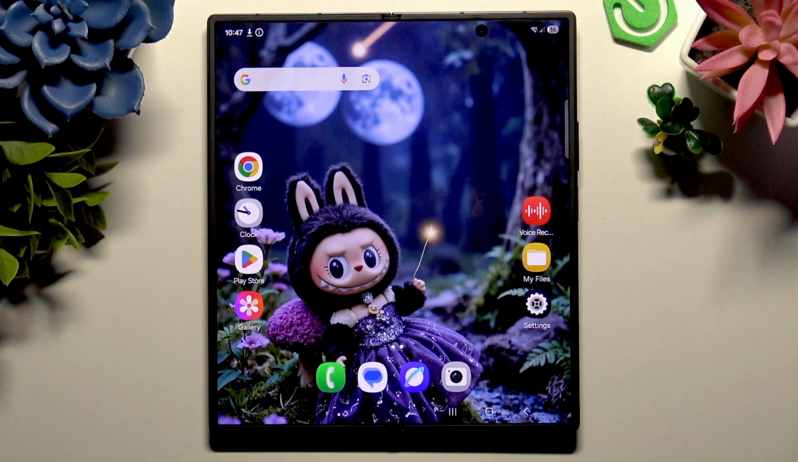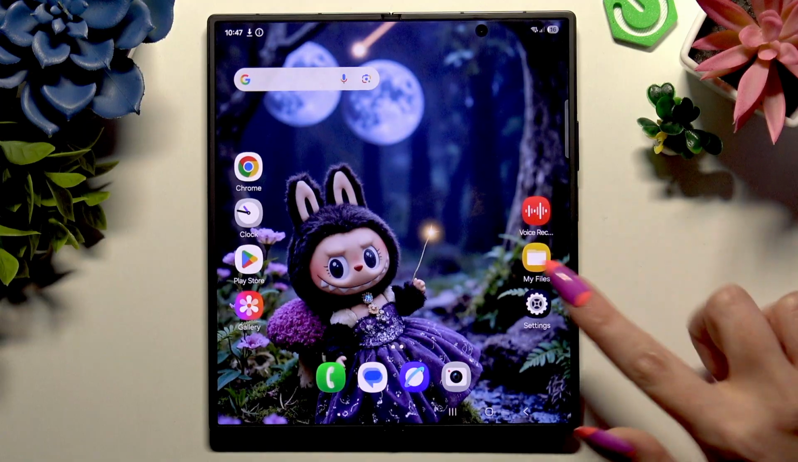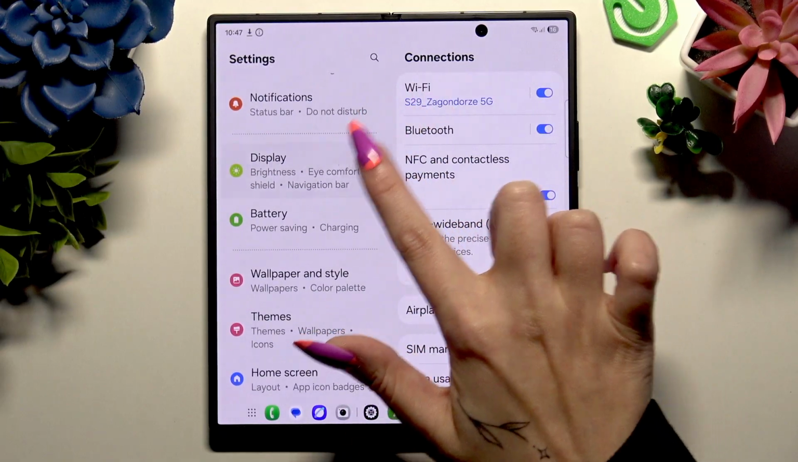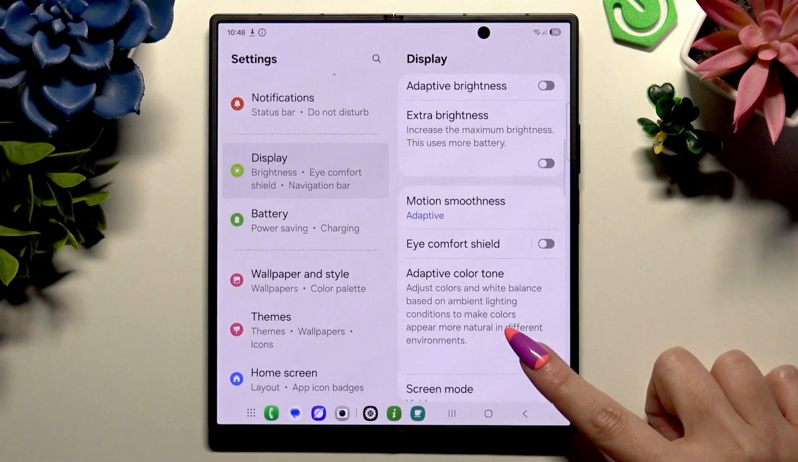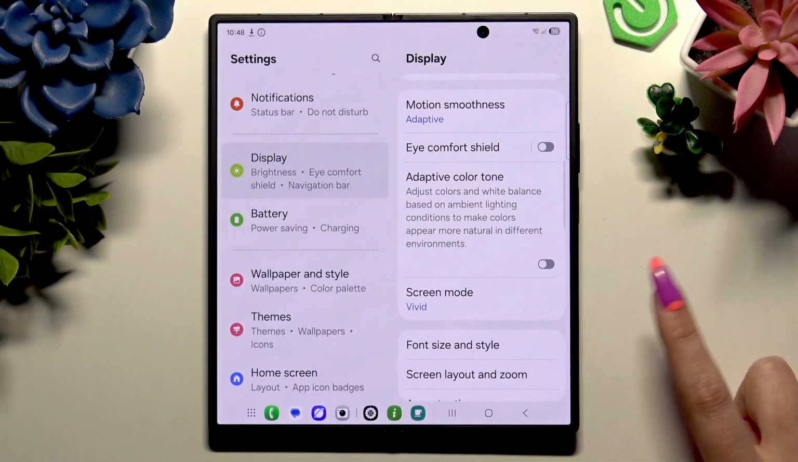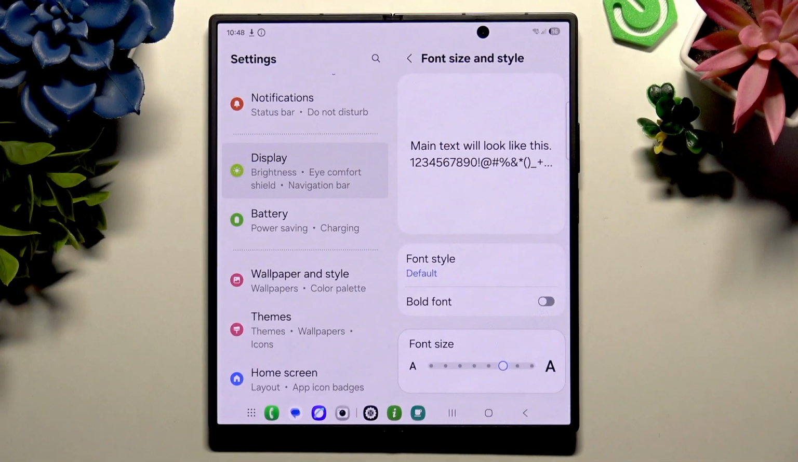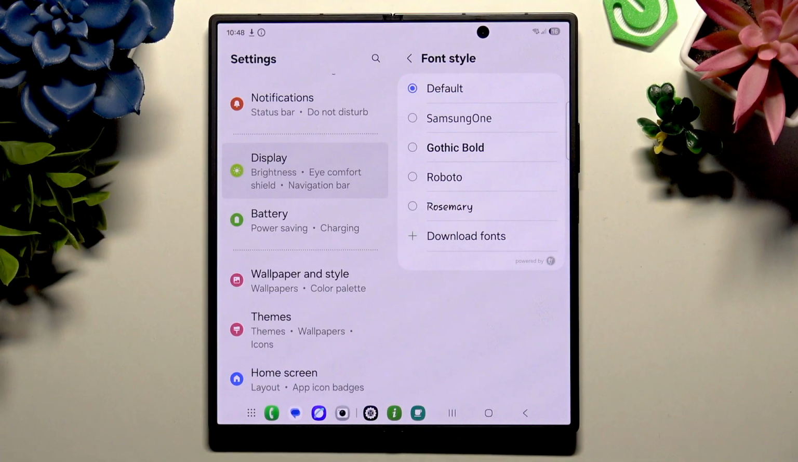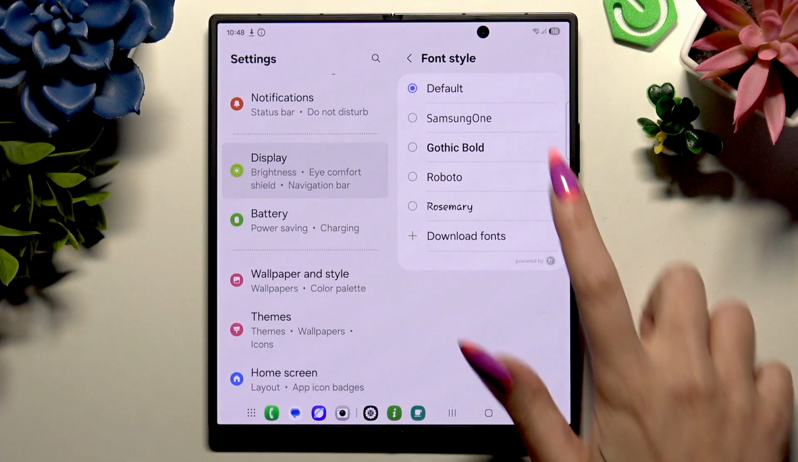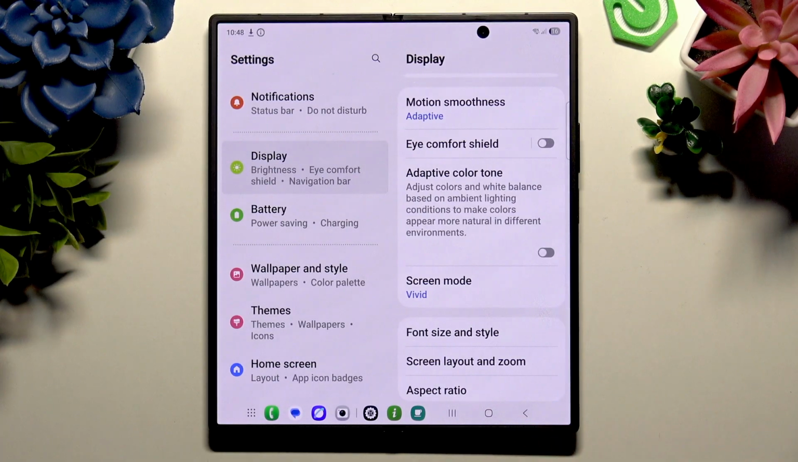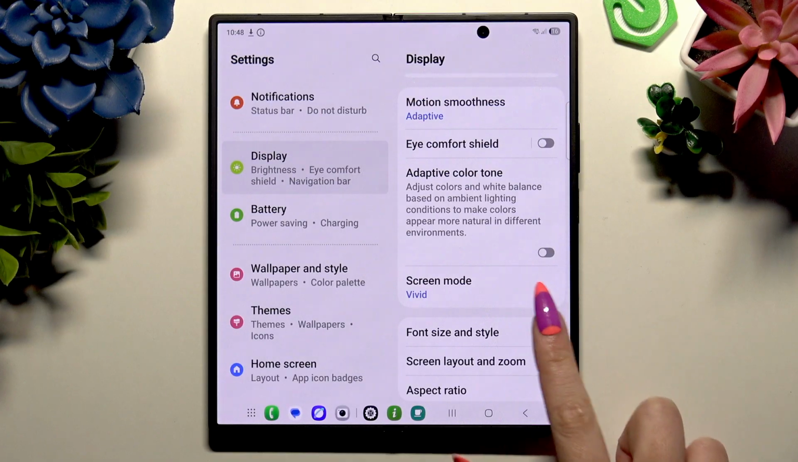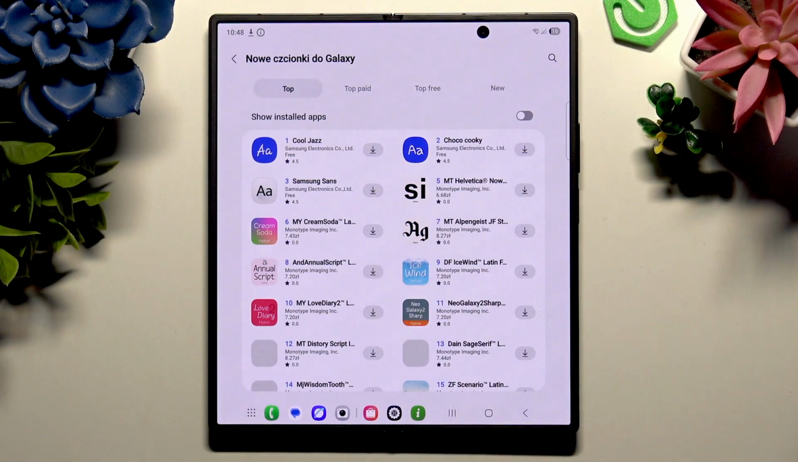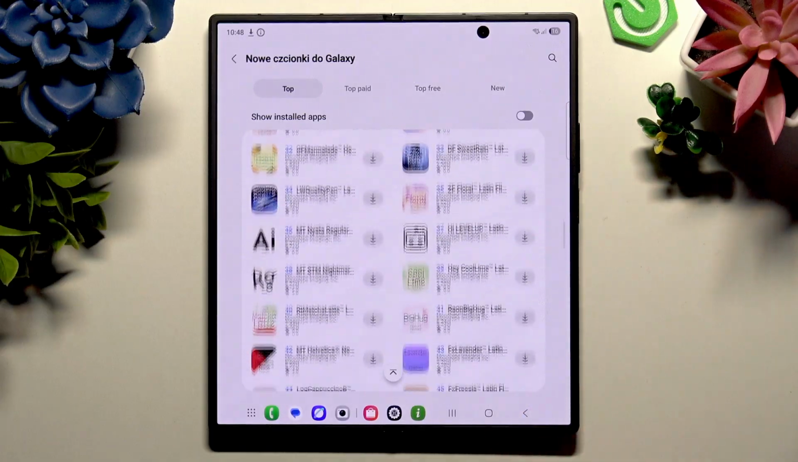If you want to change the look of your smartphone, go into Settings, scroll and hit Display. Now scroll again to tap on Font Size and Style, and then hit Font Style over here. Now you can either pick one of those font styles, tap on the best one and go back, or do what I do. So go into Font Style and hit Download Fonts instead to access all of those.